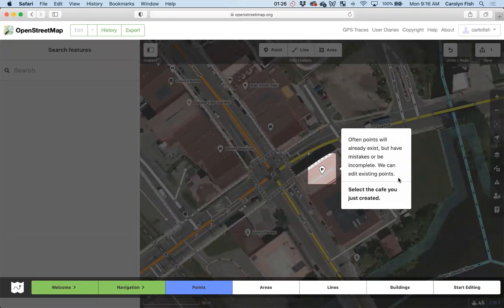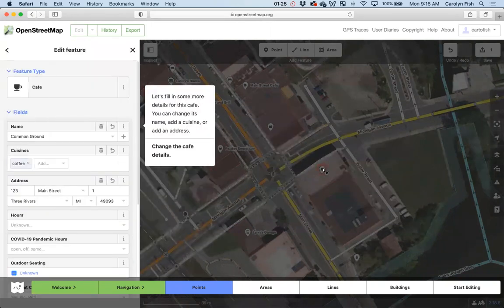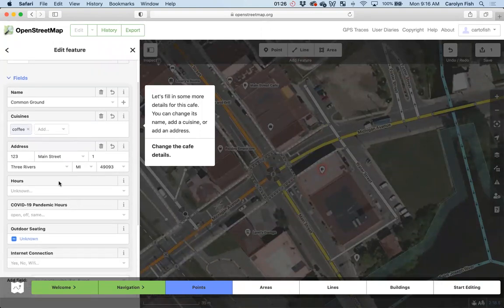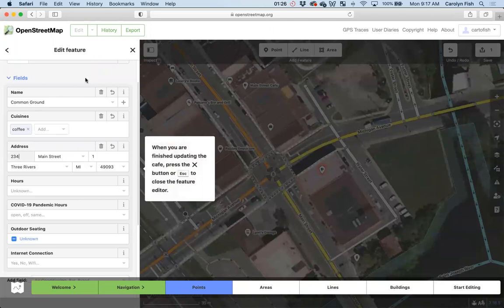Sometimes you'll find that points, lines, and polygons also have mistakes or are incomplete in OpenStreetMap, and you want to edit those existing points. You might want to do the same thing in ArcGIS. In ArcGIS, you would start the editor function and do very similar types of procedures. We can change the information in here. Say we realized it wasn't at 123 Main Street, but 234 Main Street.